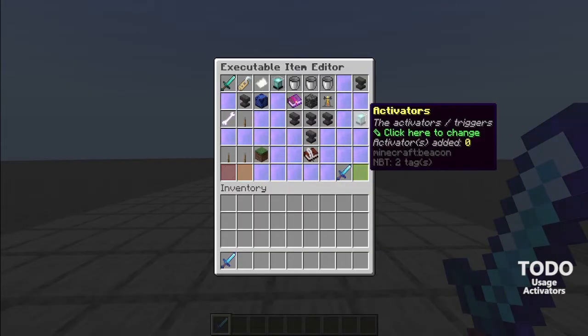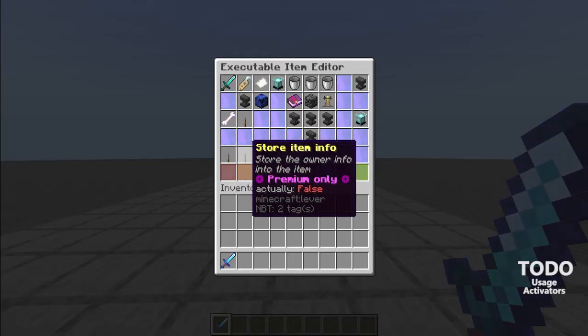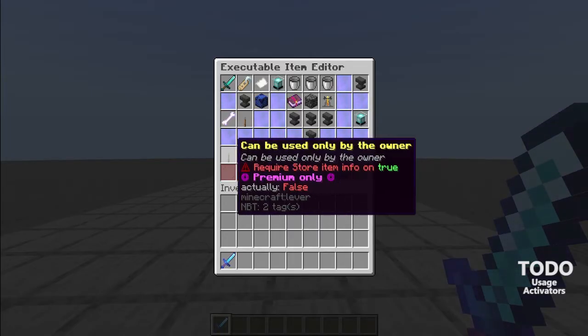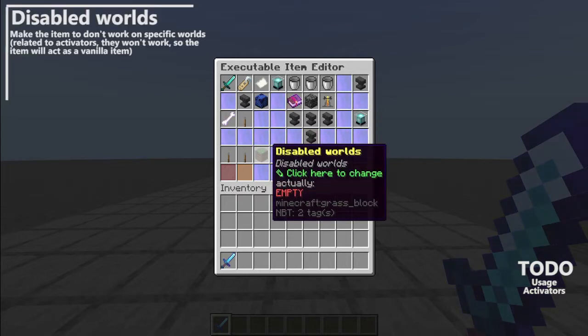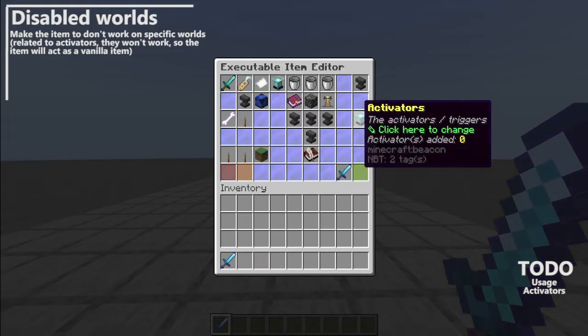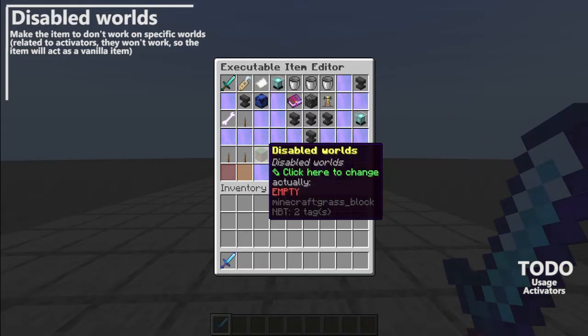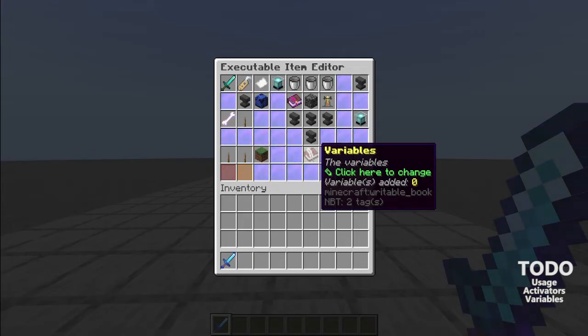Next thing is activators. I will explain this later. Can be used only by the owner and store item info are only for the premium version. Disable worlds is to disable this item from executing activators in specific worlds. With this you can disable, for example, using the item in the spawn, and you can enable using it in your adventure world. Just an example. And the last thing is variables, that I will explain later too.